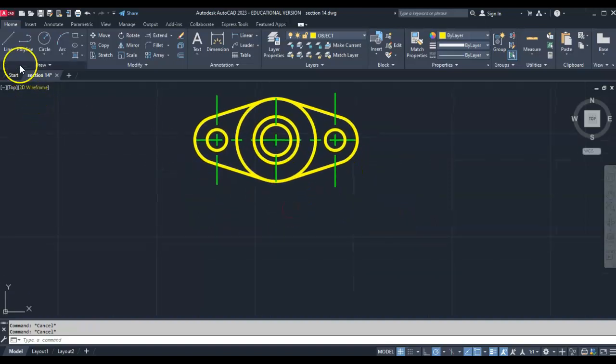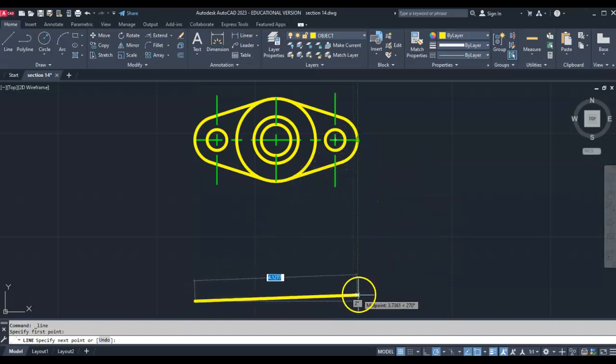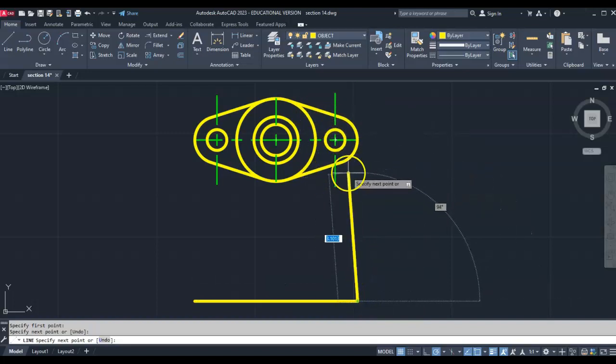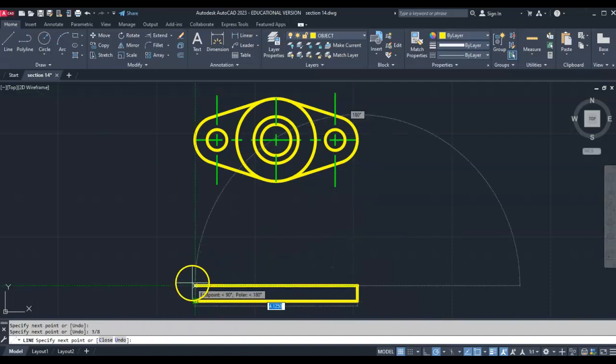Let me zoom out a little bit here. Now I can bring down one side and, lining up, bring down the other side to get my overall width. The thickness of this base here is 3/8. So I'm going to go 3/8 up, down.